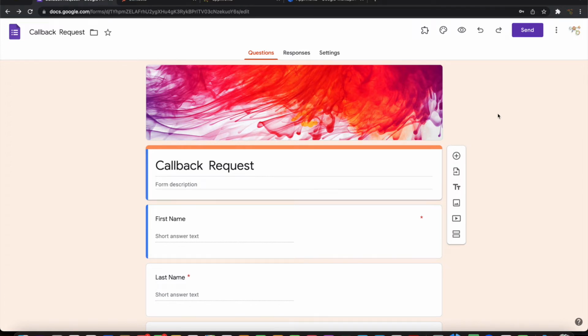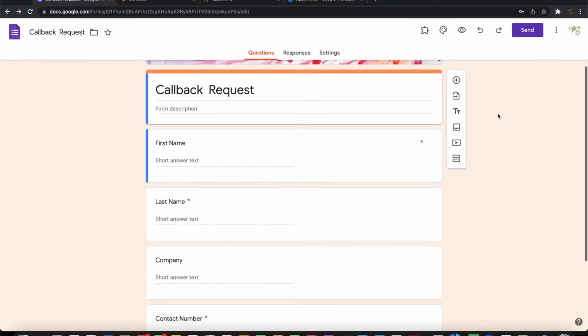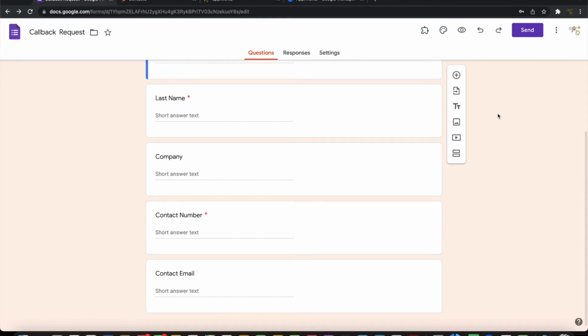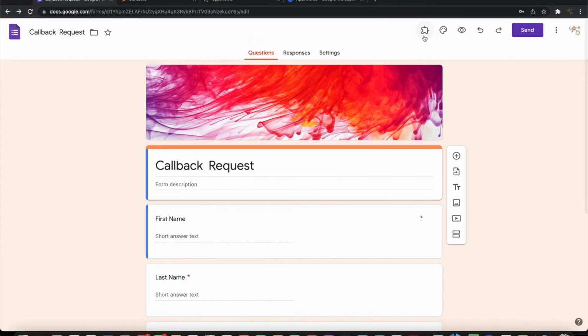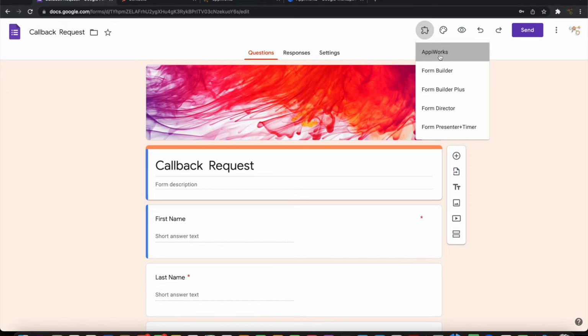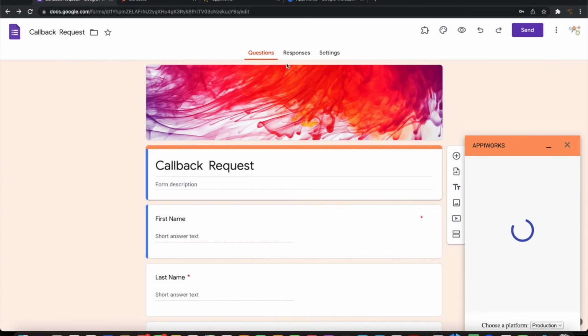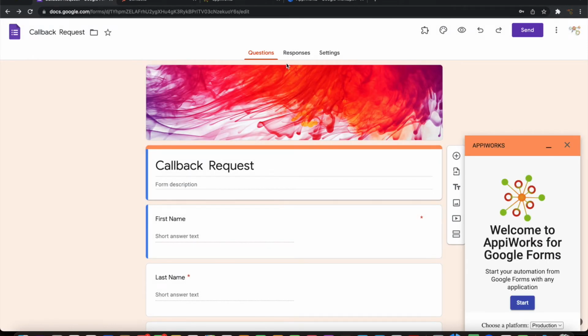I have a simple Google form here that accepts first name, last name, company, contact number and contact email. On submission of this form, I want a contact to be created in my HubSpot CRM system. So let us see how we can do this in the AppyWorks add-on. First we have to launch the AppyWorks add-on from here. Click on Start.